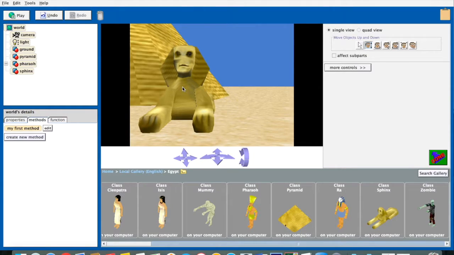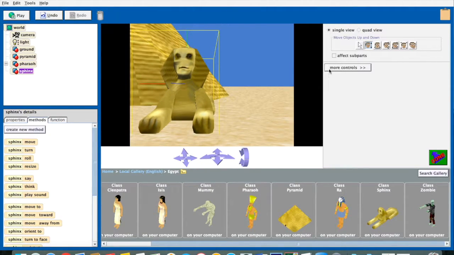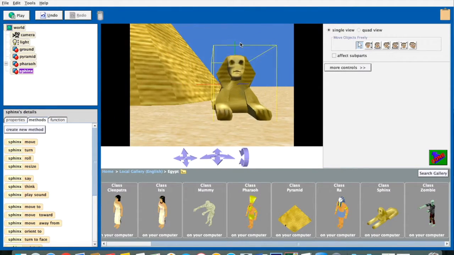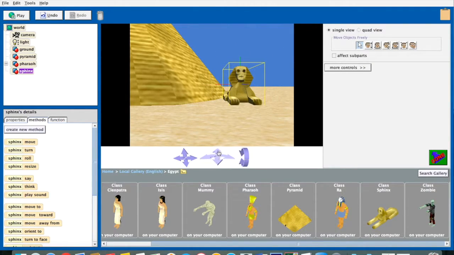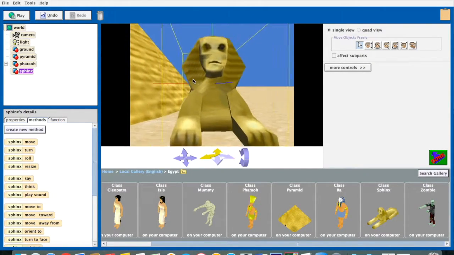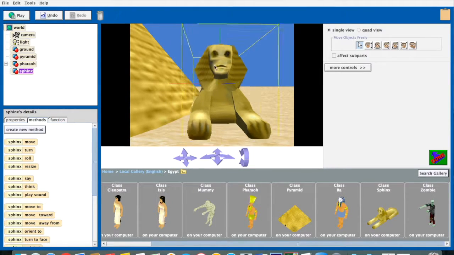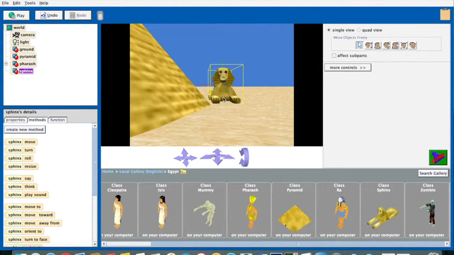So notice I'm moving my camera. For this project, you're definitely going to be using the camera, so get comfortable with it. Let's hide him behind the pyramid. And maybe turn him a little bit and then just throw him back there.